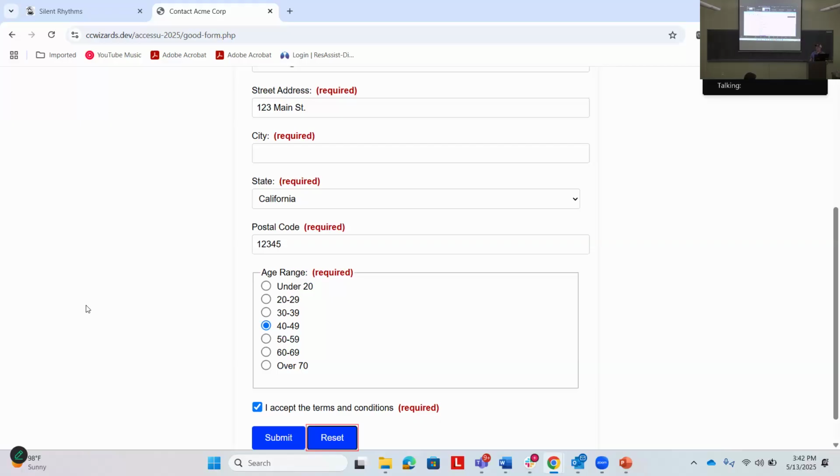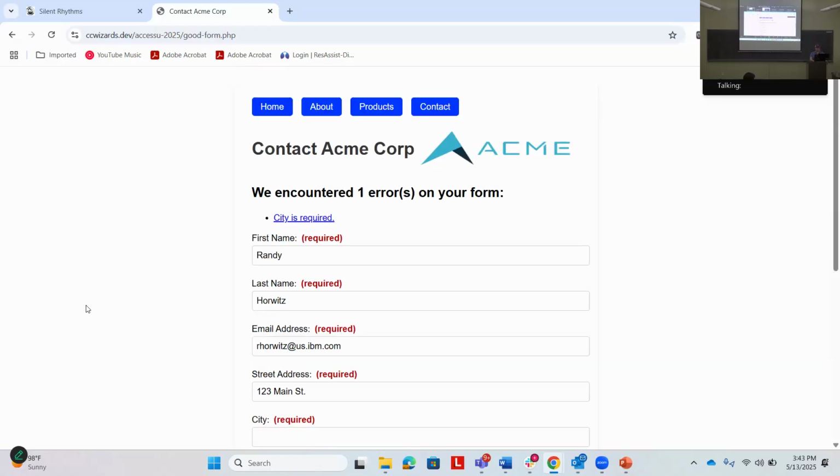See what a vastly different experience that is? This one seems to be passing so far. I don't know. Let's see. Submit button. We encountered one error(s) on your form: We encountered one error(s) on your form: Bullet. City is required. 2 regions. 2 headings. A contact. Pretty cool, huh?